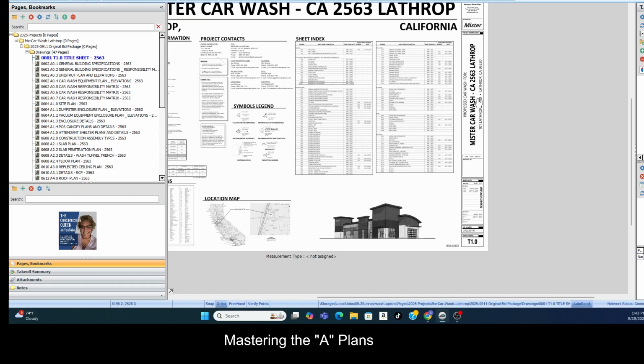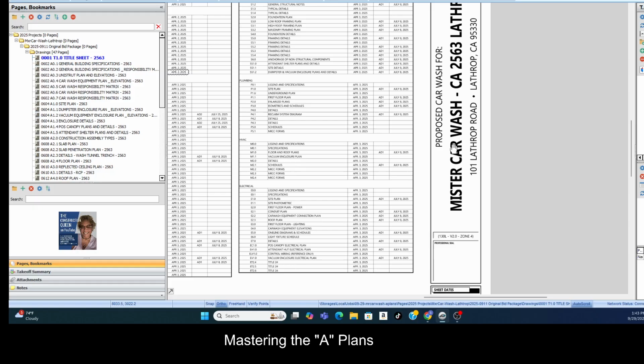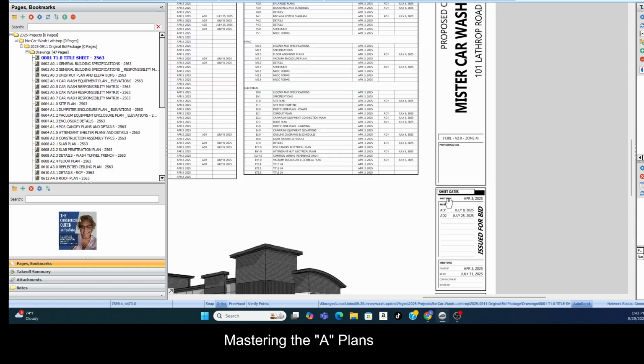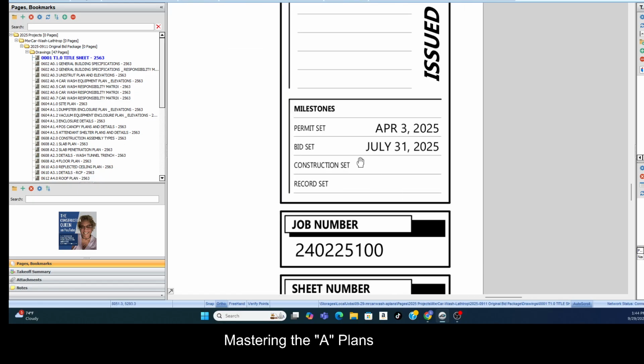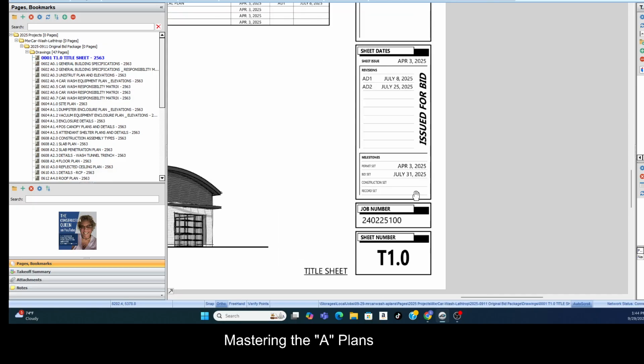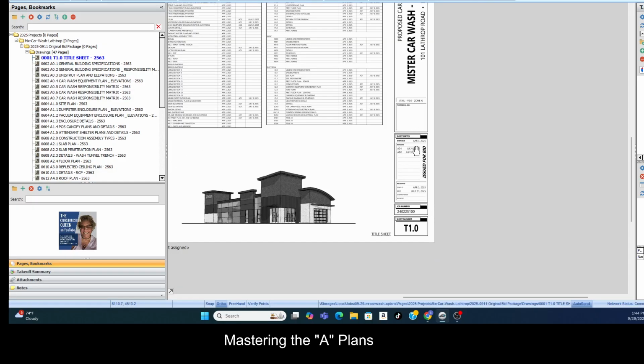Okay, and so the right band gives us information about the project location. It should again give us indication that the sheets have been approved and have been permitted, and the date. Okay, and that's the right band.